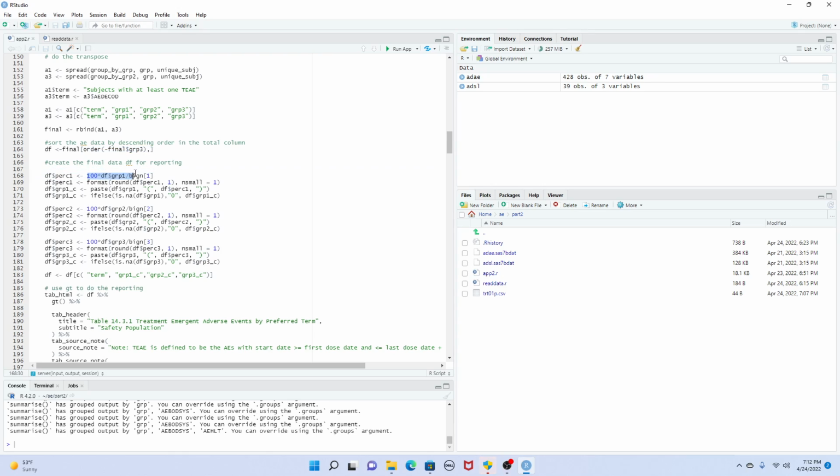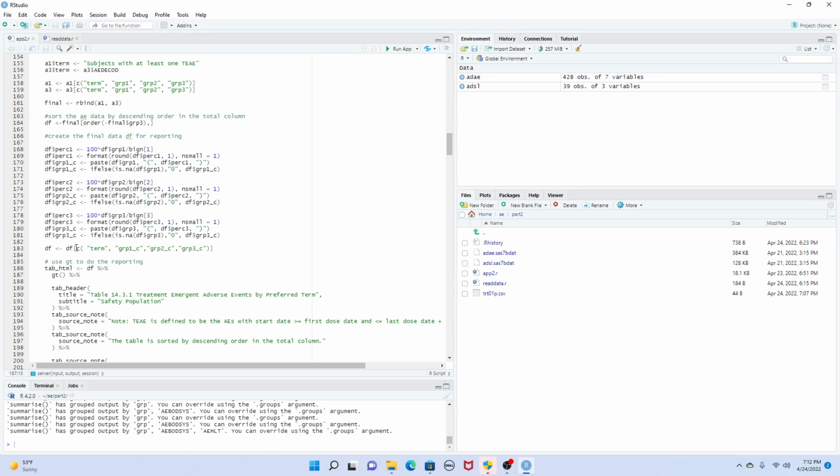So this step we divide the count by big N. So this is for the percentage. We use the format function to keep only 1 decimal in the percentage. We use the paste function to combine the count and percentage. This if-else function, we use this to handle the situation where the count is missing, so we assign a 0 to it. Okay, so these 4 lines are for the first treatment, and the next 4 lines are for the second treatment, and these 4 lines are for the total column. Okay, and then we use this C function to keep only 4 variables.